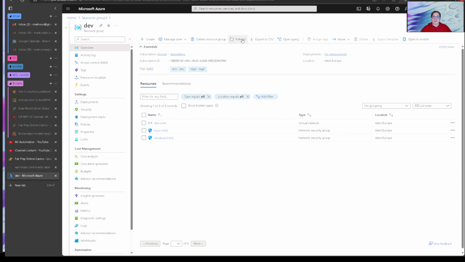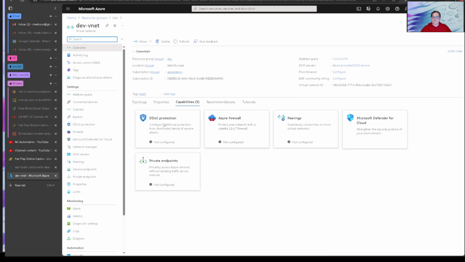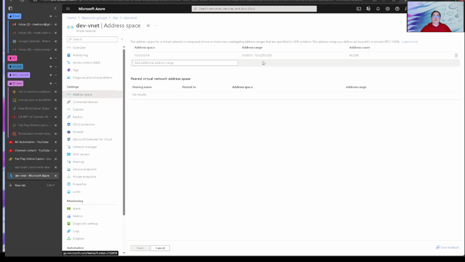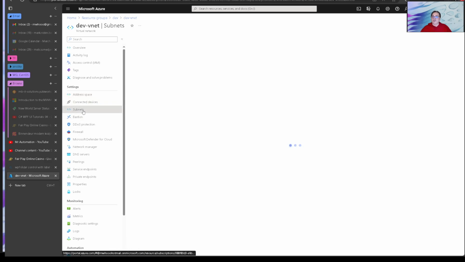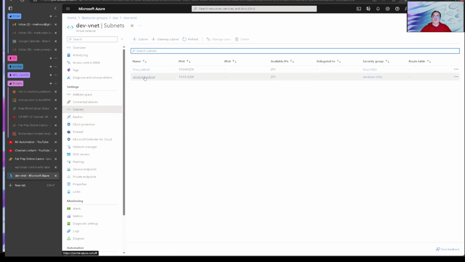Let's refresh, and we have something here. So we have a VNet, a virtual network. If you open that, you should have an address space. As you can see, this corresponds to what we have in the variable file. The subnets as well: we have a Linux and a Windows subnet with some ranges there.